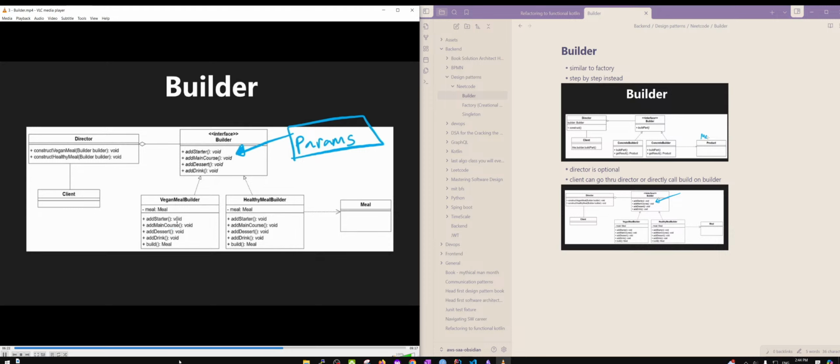But also note here that these methods don't return anything. That's because we will call the methods in the sequence that we want, like add starter, add main, and then at the end, we will call the .build method, and that is what's ultimately going to return an actual meal. So that's the idea. Enough talking though, let's actually take a look at some of the code.